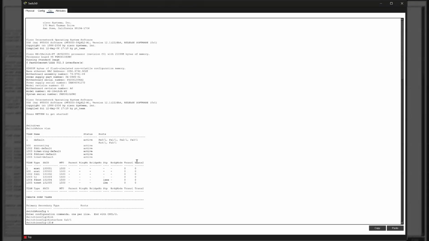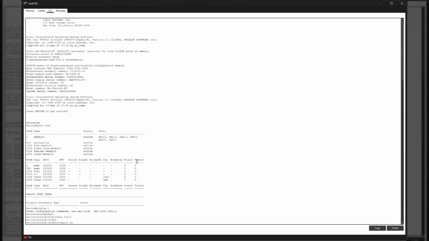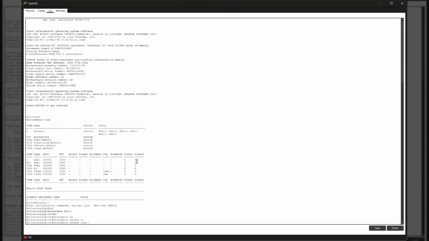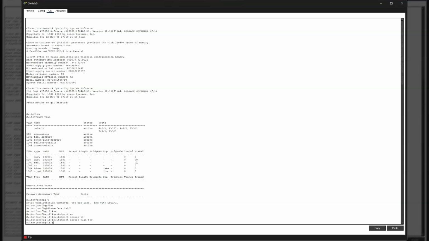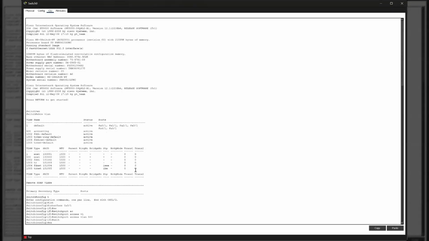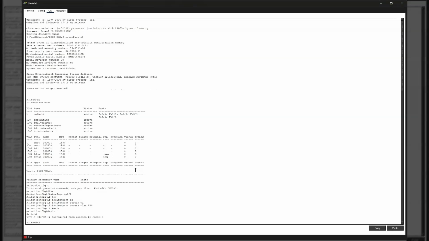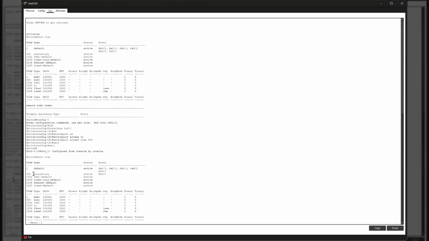Now we want to add that interface to that VLAN. So we go switchport access vlan, and then we're going to do 500. All right, and there we go. Now if we exit out of configuration terminal and do show vlan, you can now see in VLAN 500, port Fa0/1 is now in that VLAN.